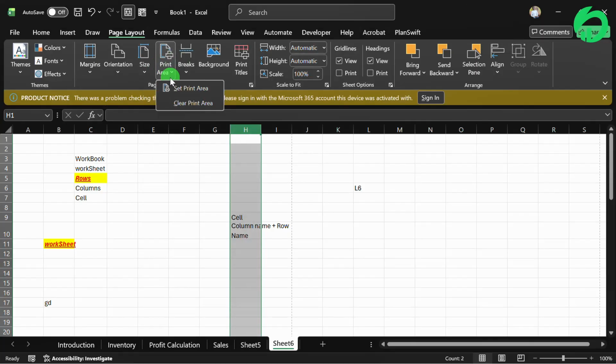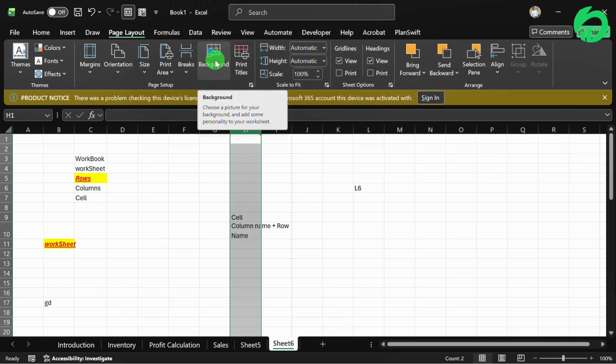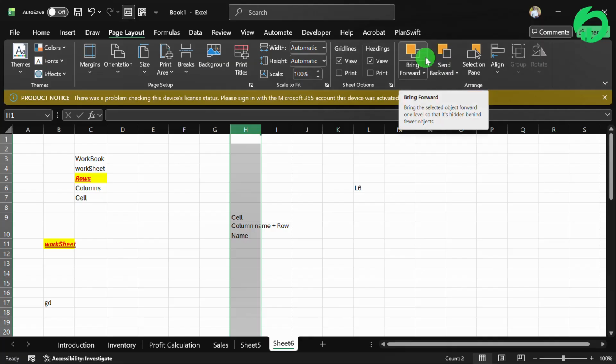This is the size of your paper that you want to print to or convert to. This is your print area, you want to set your print area. If you want to insert a page break or remove a page break, this is what you can use for that. If you want to add a background picture, you can do that here. If you want to change the order of your items, whether to bring one in front of another one and the likes, or to the back of another, this is it.